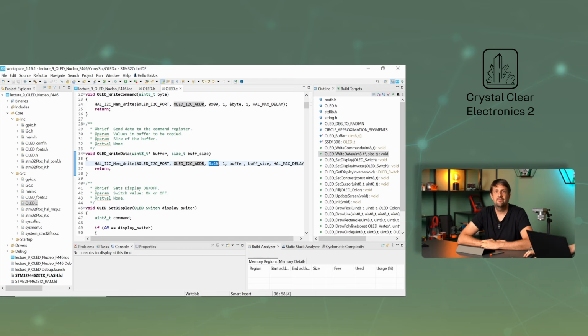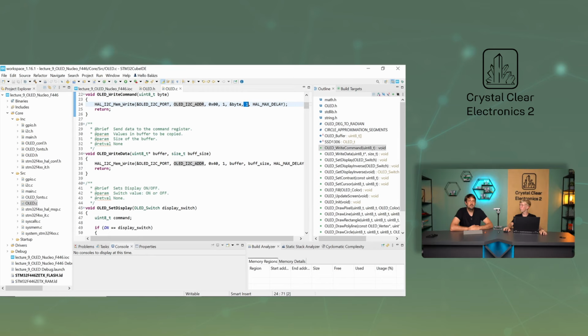The fifth and sixth arguments, uint8_t pointer to data and uint16_t size, are also relevant for us. The former is a pointer to the data to be sent, and the latter is the size of the data to be sent. In the case of a command, this is a 1-byte command code which can be retrieved from the display's datasheet. When sending data, the buffer address and the size of the data packet must be specified.